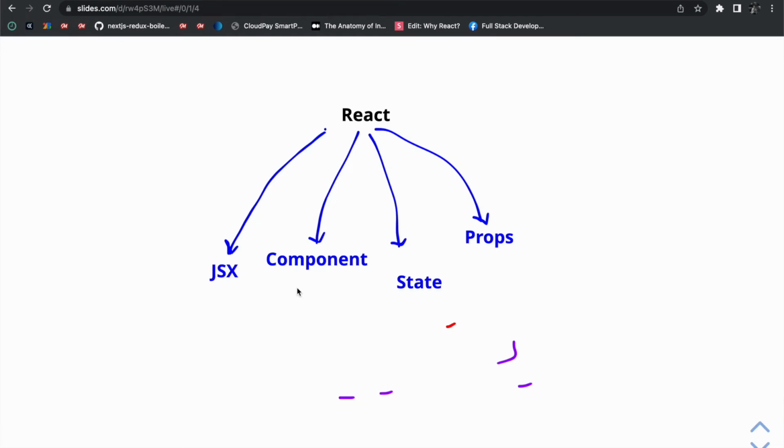Hi. So in the last video we saw what JSX is and the difference between JSX and HTML, and we also saw in the end what a component eventually is. The component was a function or a class which basically returns some JSX or some form of JSX.